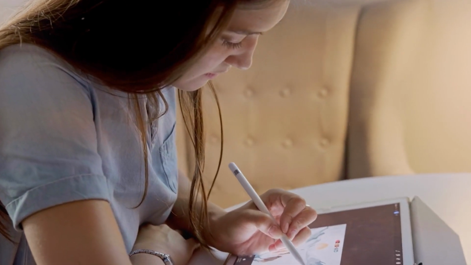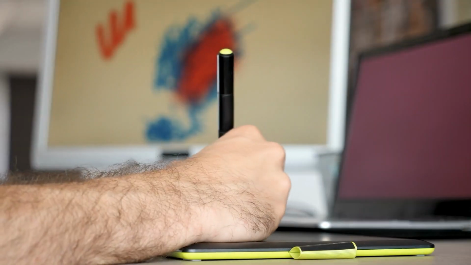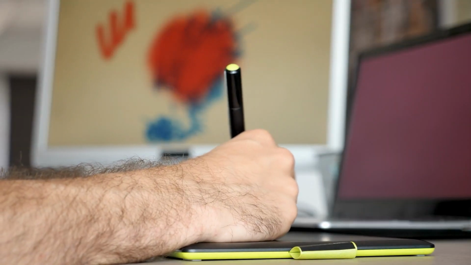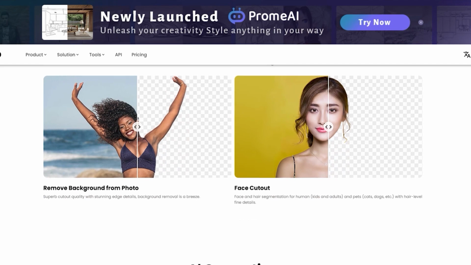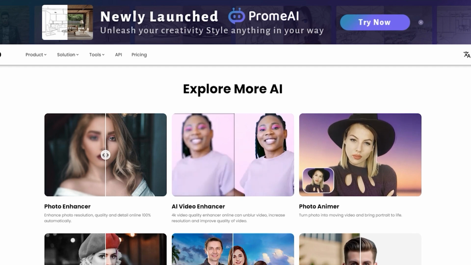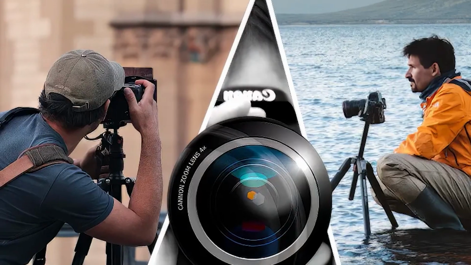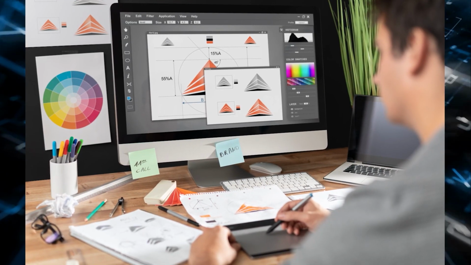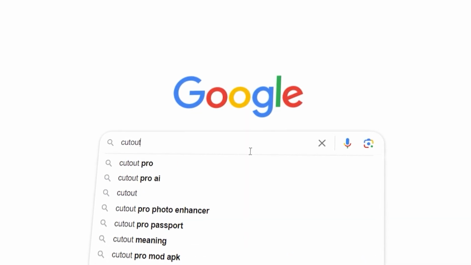Or perhaps you're a graphic designer working on a project that requires clean cutout elements. Cutout.pro can save you hours of manual editing by automating the process, letting you focus on your creative vision. What makes Cutout.pro even more appealing is its ease of use. It's a free, user-friendly tool that empowers you to create visually stunning content without the need for advanced editing skills. Whether you're a professional photographer, a graphic designer, or just someone looking to elevate your social media game, Cutout.pro is a game changer in the world of image editing and manipulation.